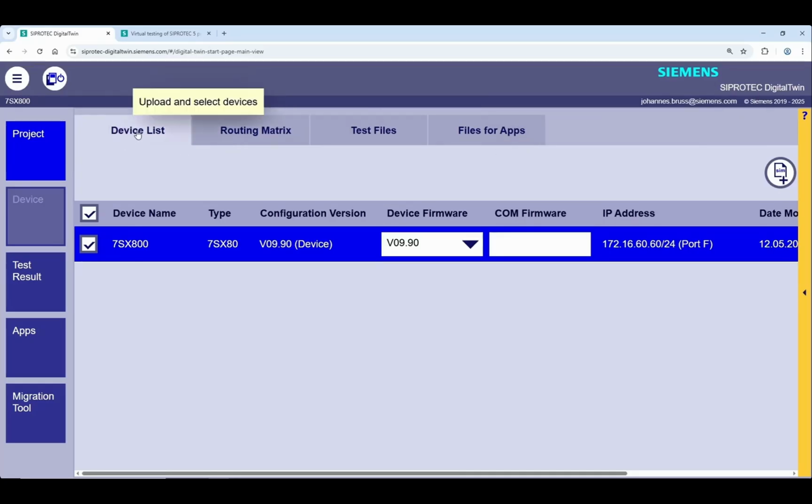So in the first one, device list, here is the place that you can add all the configuration files from the devices that you would like to simulate here. And important, depending of the version of the license that you are using, you can simulate, for example, one device or more than one at the same time. But to add the files here, you can add normally more devices than your license allows you to run at the same time.